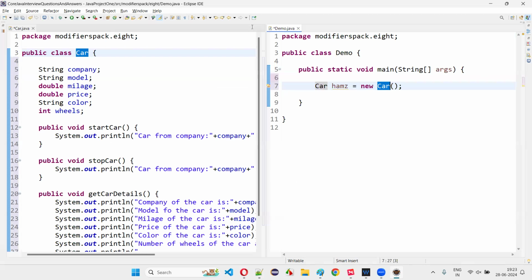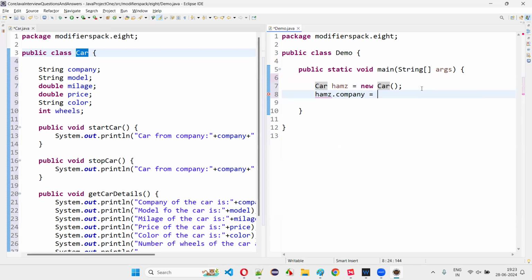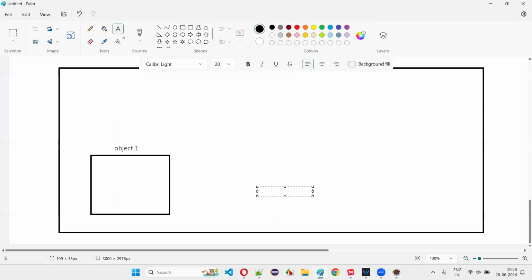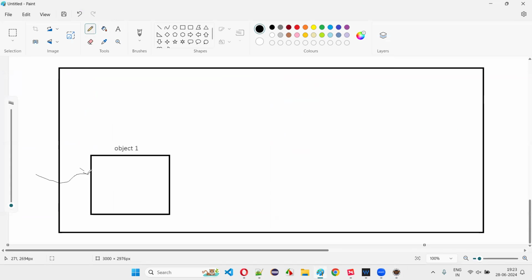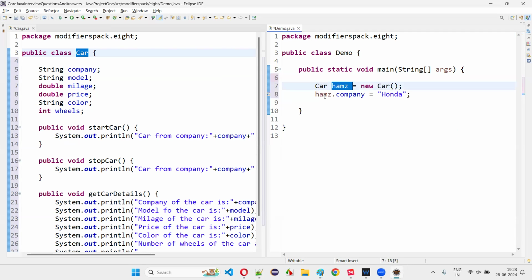Now, if I say HAMZ dot company is equal to Honda, what will happen? HAMZ is the object reference, which is referring to the memory location of this object one. Using this object reference, we can locate this particular memory and access all the variables and methods of that particular object. Now here HAMZ dot model is equal to Honda Amaze. Let's say Amaze is a model.